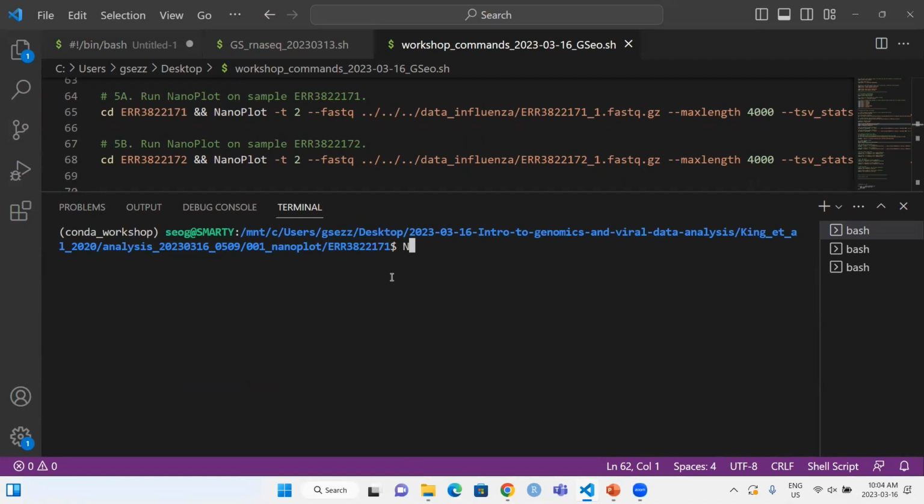Once you're in there, now we're going to run nanoplot. I'm just using the default command that's available publicly that many people use. You can certainly optimize by looking at the parameters. We're just going to do this. -t stands for threads. We're going to use 2 threads.